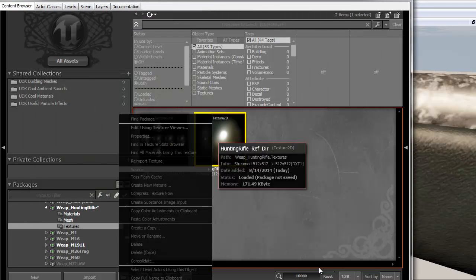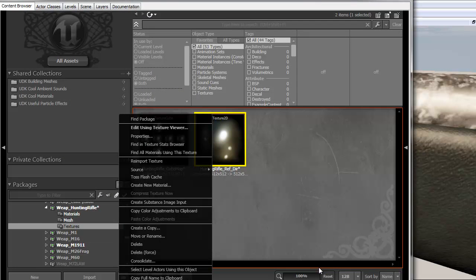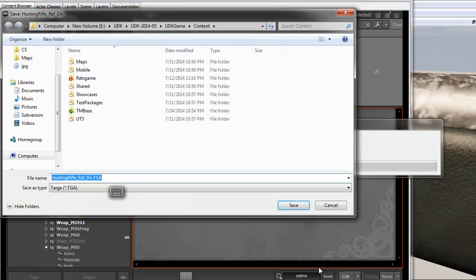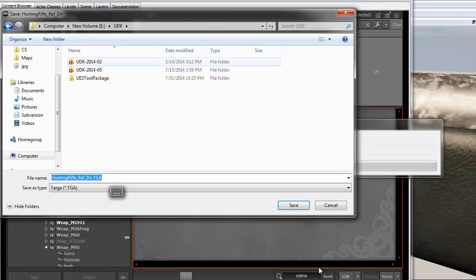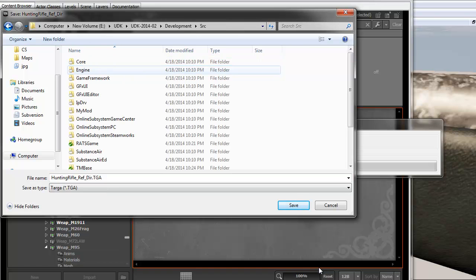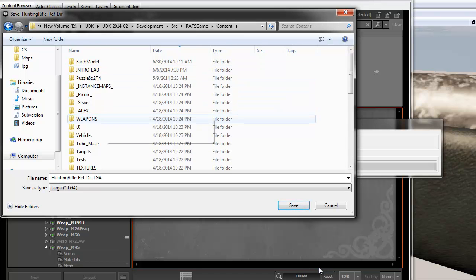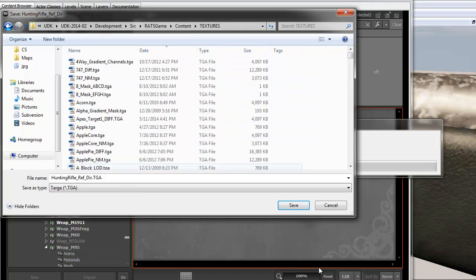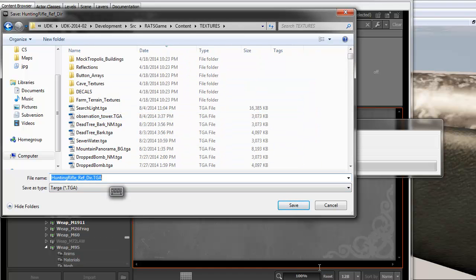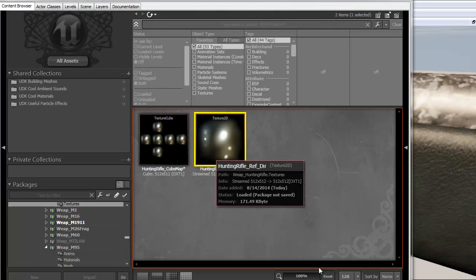so what I'm going to do is take this texture and export it to file. I'm going to call this Hunting Rifle Ref DIR, whatever it was, you know, for each direction. Okay, this might not work.